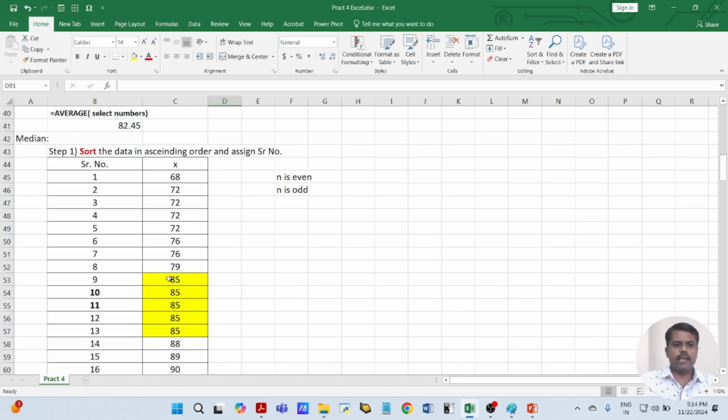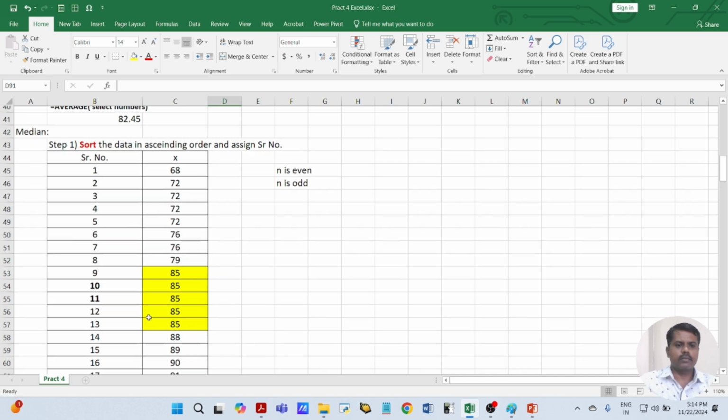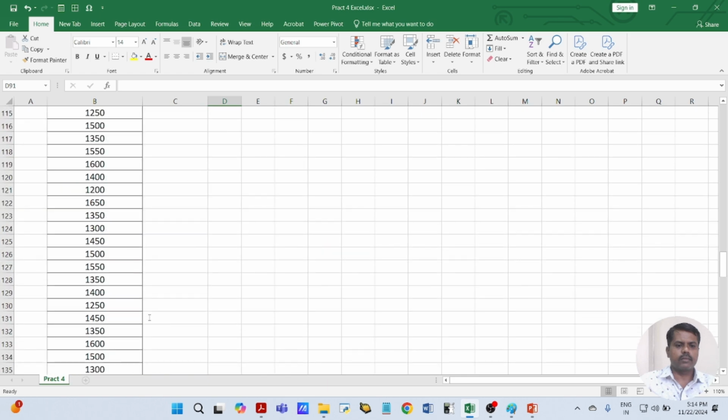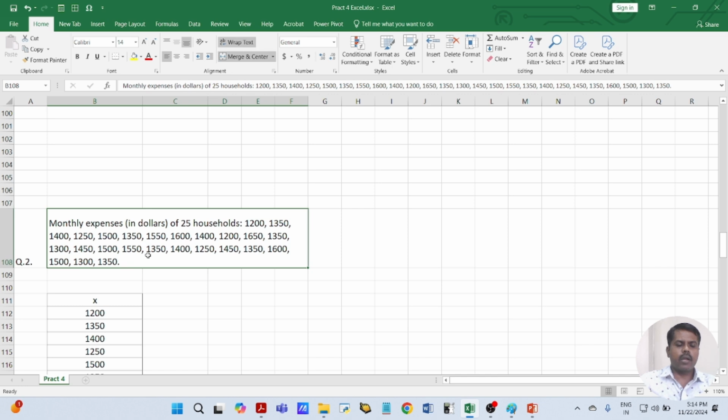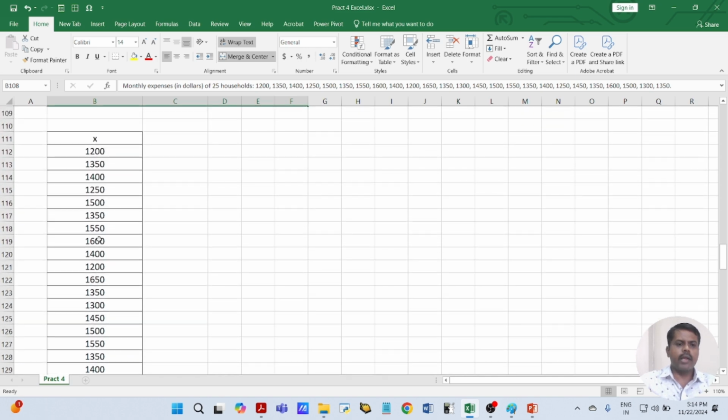In this question we have seen an example where n is even. Now we will look at another example where n is odd. We will find the median for the data when n is odd. Let's consider another data. Here we have the second question, monthly expenses of 25 households, and these are the expenses in dollars. So again we have to type these numbers in a column and give the heading X values.